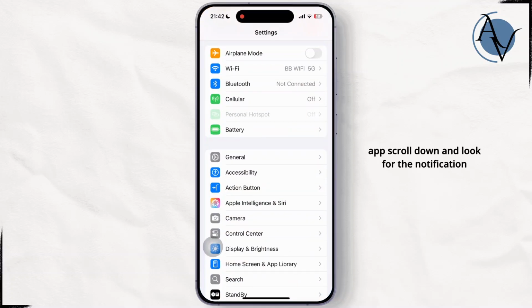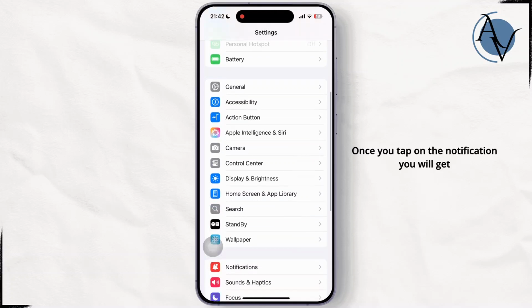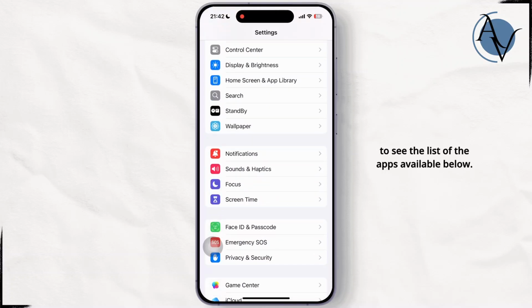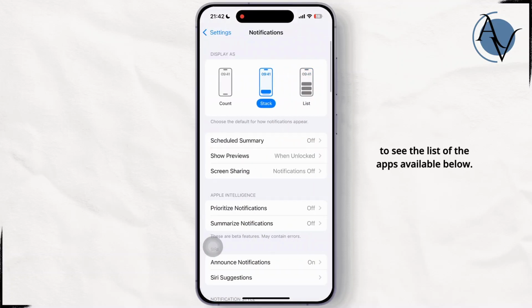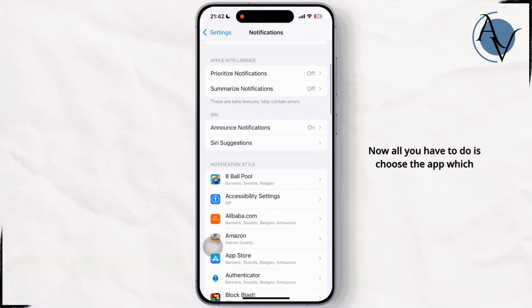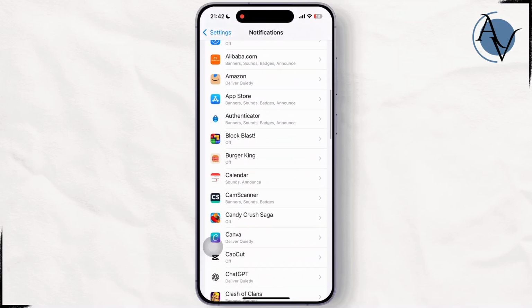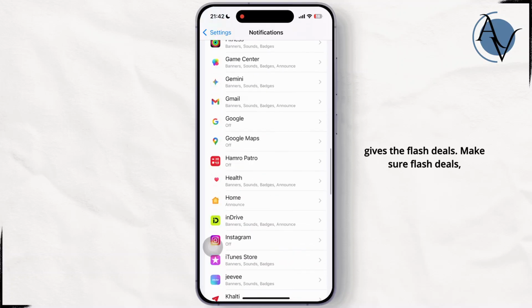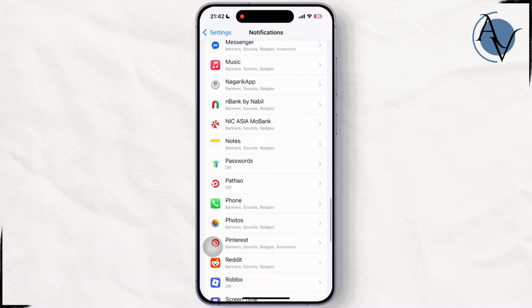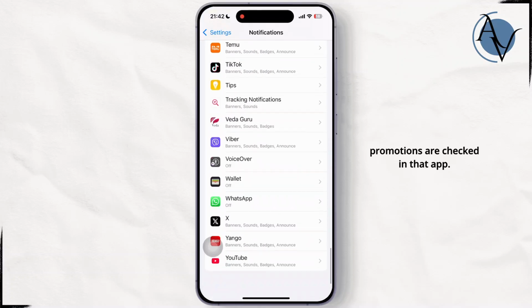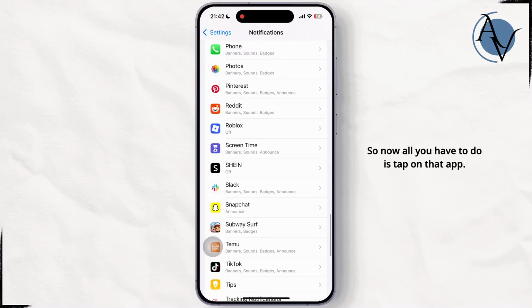Once inside the settings app, scroll down and look for the notification option available there and simply tap on it. Once you tap on the notification, you will get to see the list of the apps available below. Now all you have to do is choose the app which gives the flash deals. Make sure flash deals, special offers or promotions are checked in that app. So now all you have to do is tap on that app.